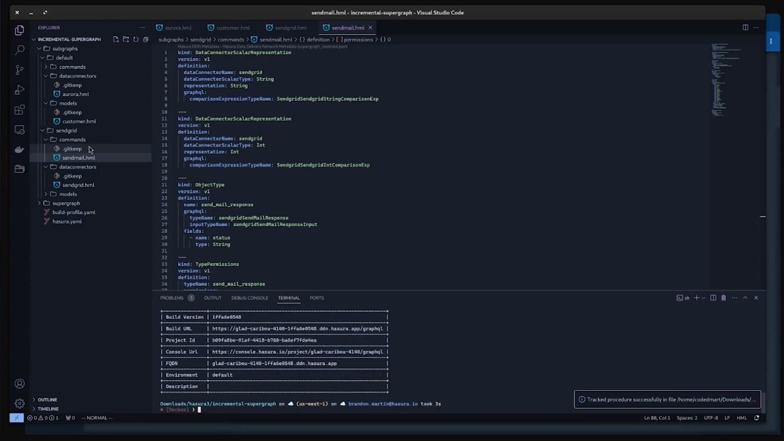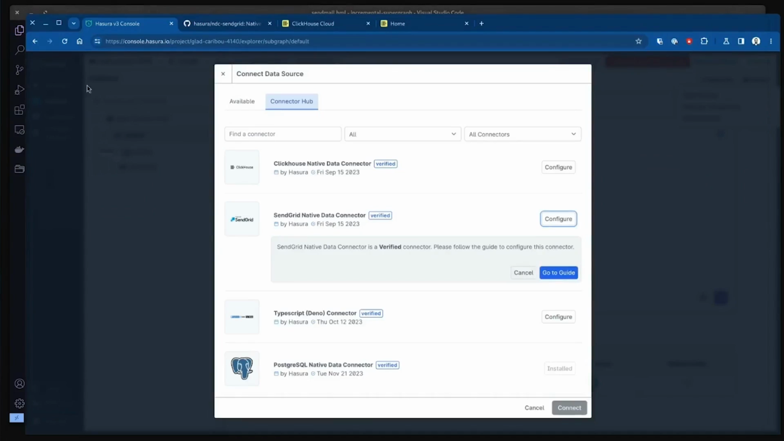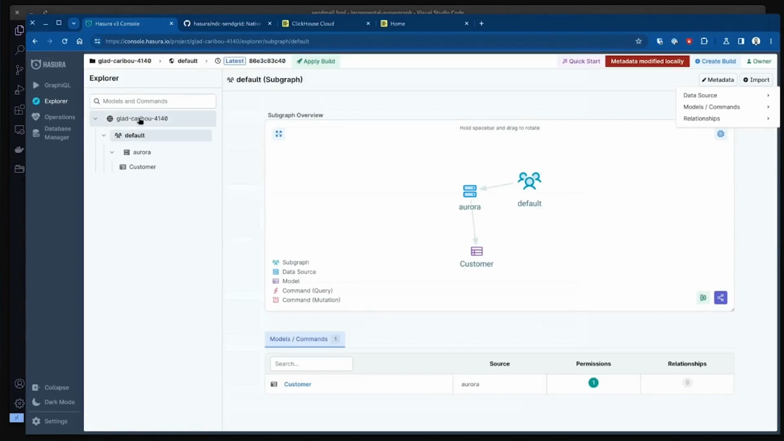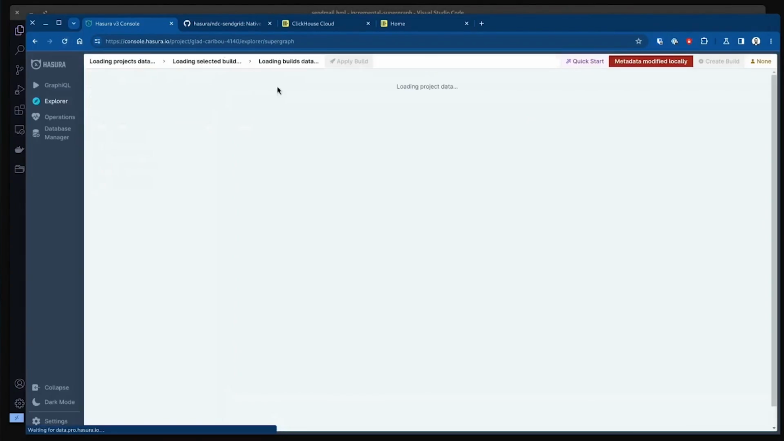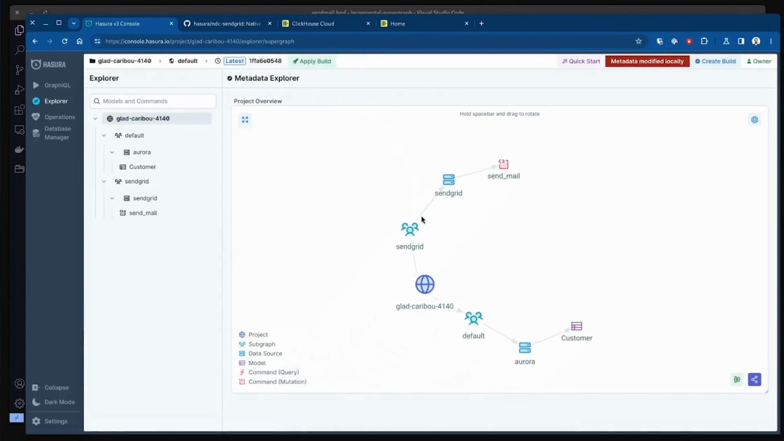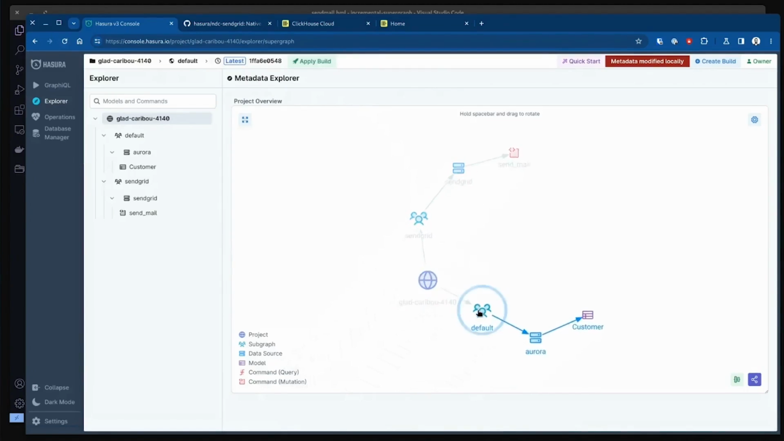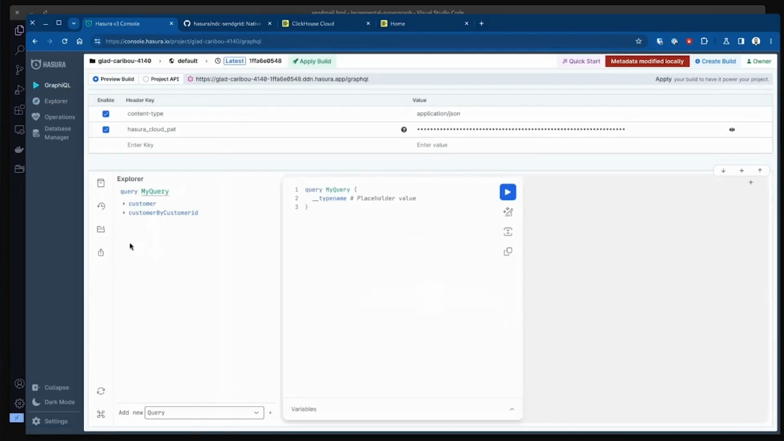All right, let's go to the console and see what we have. Do a refresh since we created a new build. And look at that, our supergraph has grown. We still have our default with Aurora and our customer table, and now we have a SendGrid subgraph with a send mail command. We should have access to that in a mutation here. Yep, looks like we do.